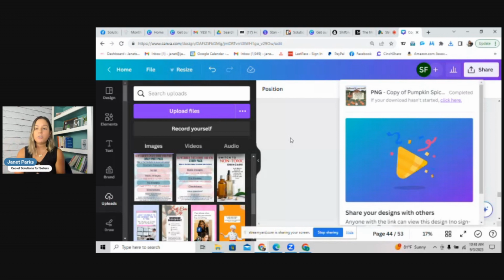Okay, for CinchShare users, we're going to have some similar steps, right? We're still going to download the content kit. We're still going to save the graphics in a folder in Canva, right? But once you save the graphics in a folder, you're not going to edit the graphics within Canva. You're going to edit the graphics using CinchShare and the Design with Canva integration tool.